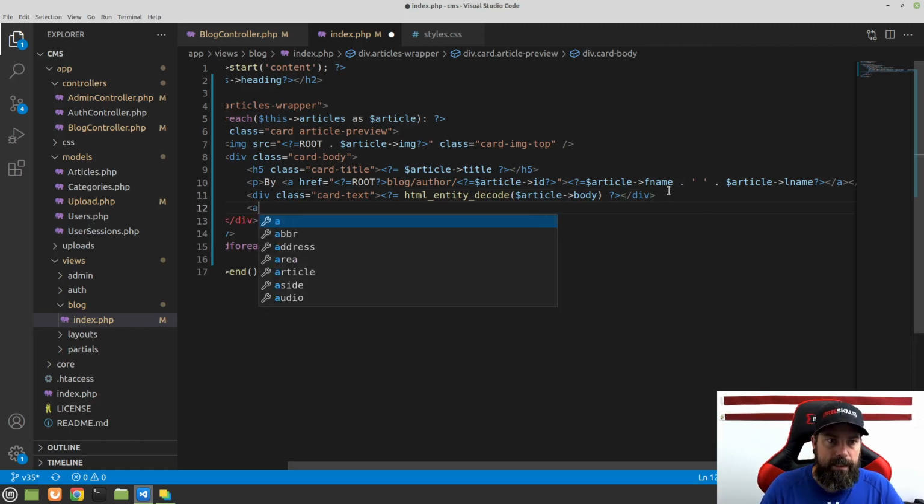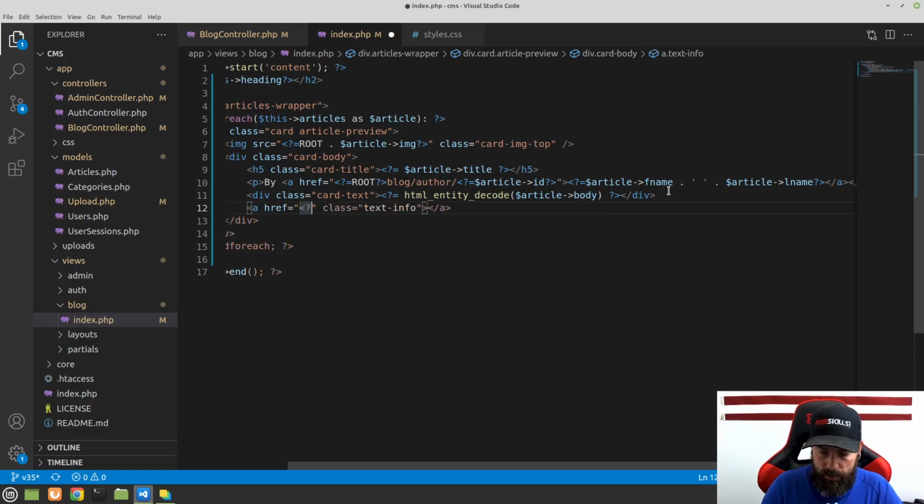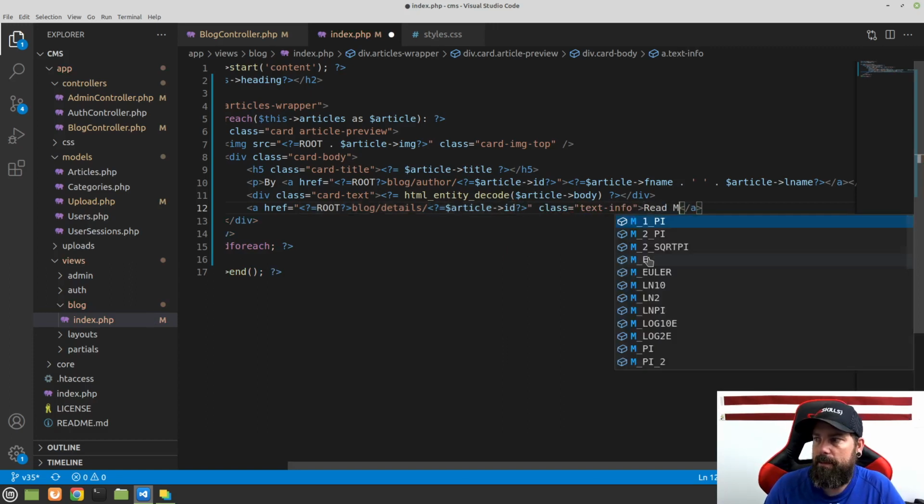And then we're going to do an anchor tag here. And we'll do this with a class of text info. And this will go to root blog details article ID. So this will be a link that takes them to a new controller action that has the article ID. And for the text here, we're just going to say read more.